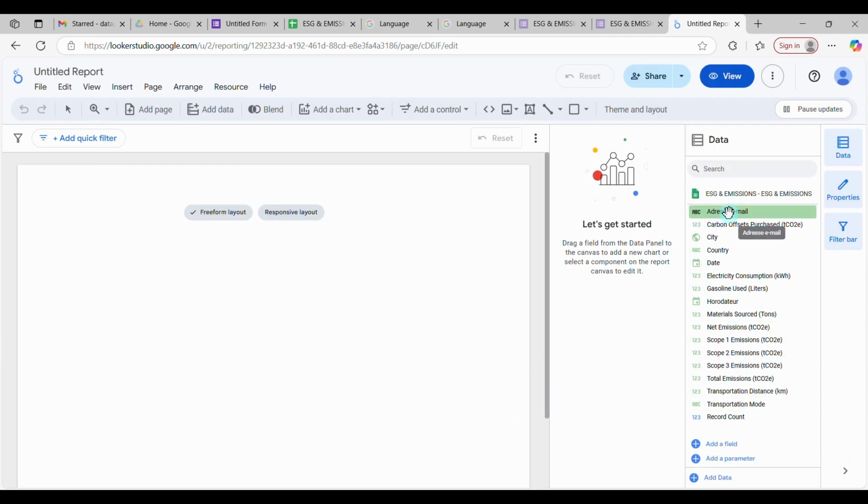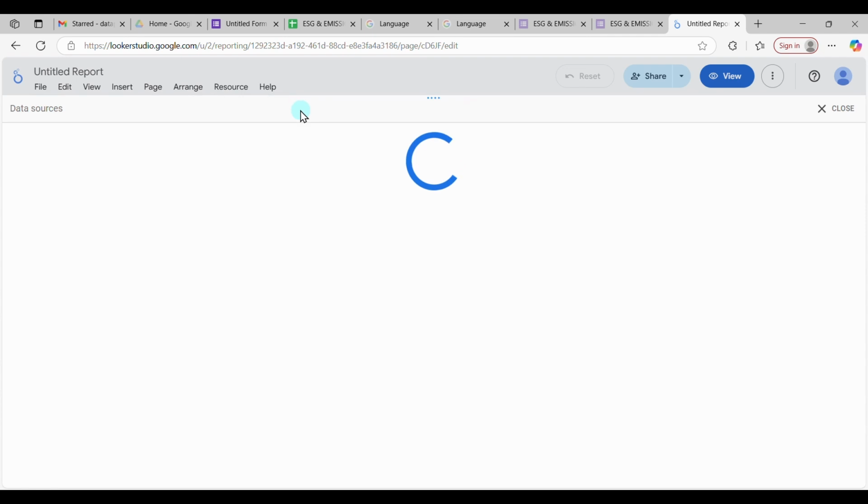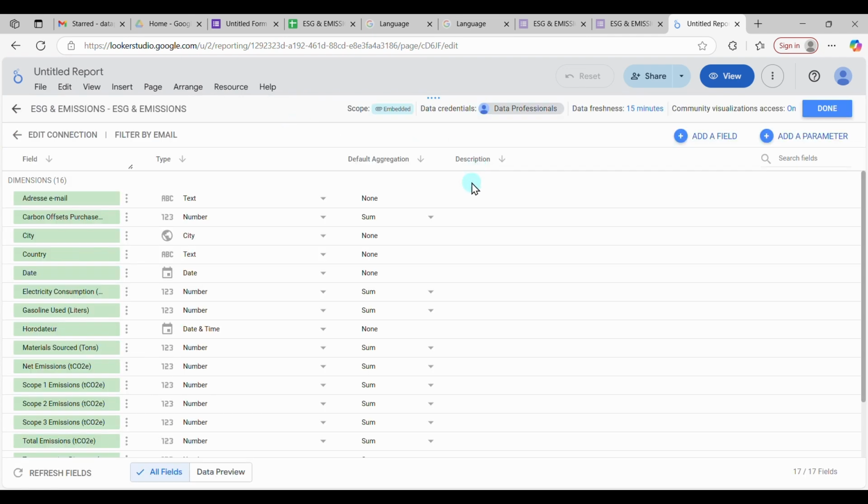So now we have imported our Google Sheet to Looker Studio. Congratulations. So you can look at the data type, which is the first thing we do once we are in Looker Studio here. So you can see the country is actually read as text. So you can go to resource, we click here and then we go to edit.